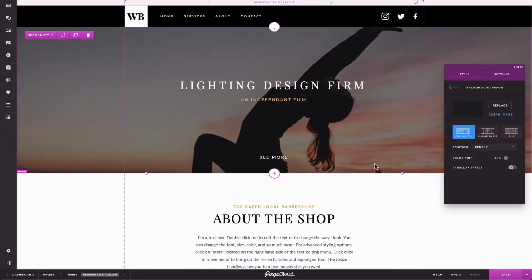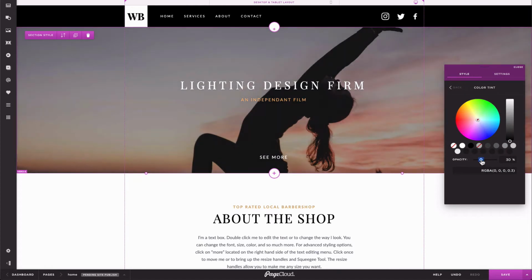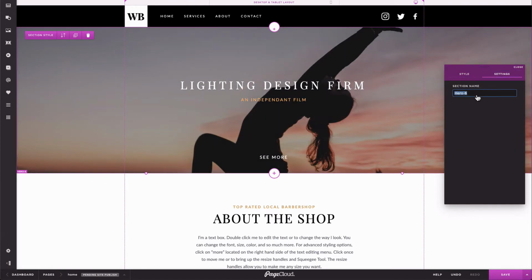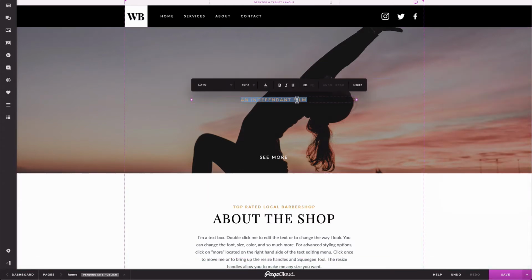Now, let's adjust the color tint in order to let the image peek through. Head to the Settings tab to rename your section. Once you save, you can link to this section from the Link tab or Site menu. You have the ability to add, edit, or remove anything from a section.